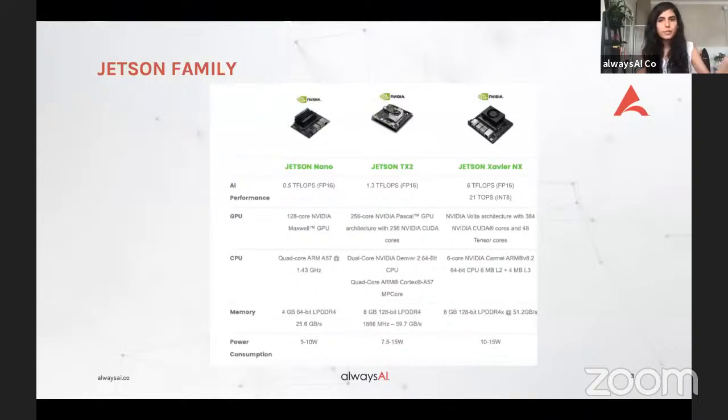So let's look at some of the GPUs we use here at alwaysAI. We can use all three of these GPUs available from the NVIDIA Jetson ecosystem: the NVIDIA Jetson Nano, the NVIDIA Jetson TX2, and the Jetson Xavier NX. If you look here, this gives you the performance, like what its processing power is. For example, a Jetson Nano has 0.5 teraflops, Jetson TX2 has 1.3 teraflops, and the Xavier has 6 to 21 teraflops. And this is where it gets interesting.